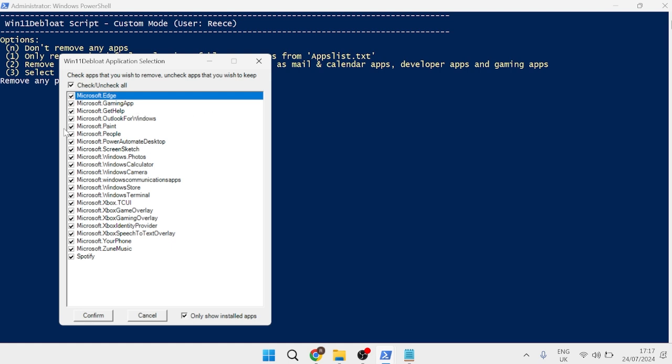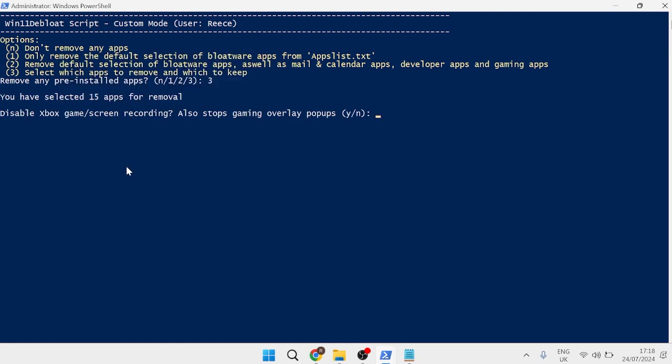Now the only applications I really want to keep here is perhaps Microsoft Paint, the Windows Store, the Windows Terminal. I'm going to keep Windows Photos and the calculator, Windows Camera I'll keep, and also Spotify at the bottom here I'll keep. Now my list will look slightly different to yours, and that's because I've already ran this tool in the past, so most of my applications have already been removed. So this gives you an indication of which ones I actually have remaining, and then we can just go ahead and press confirm.